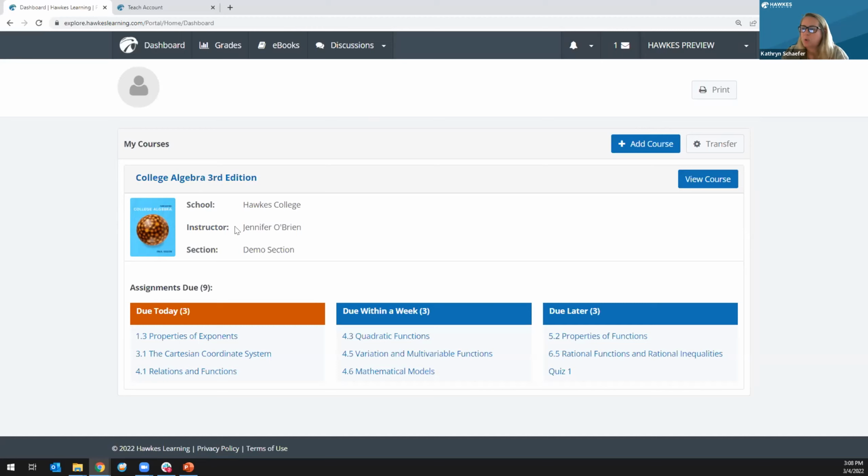Now, coming onto the dashboard, when a student logs in, they'll see the course they're enrolled in. It'll have their school, their instructor's name, and the section they're in. And then they'll have this mini to-do list with any of the assignments you've already assigned to them, broken up by due today, due within a week, or due later.